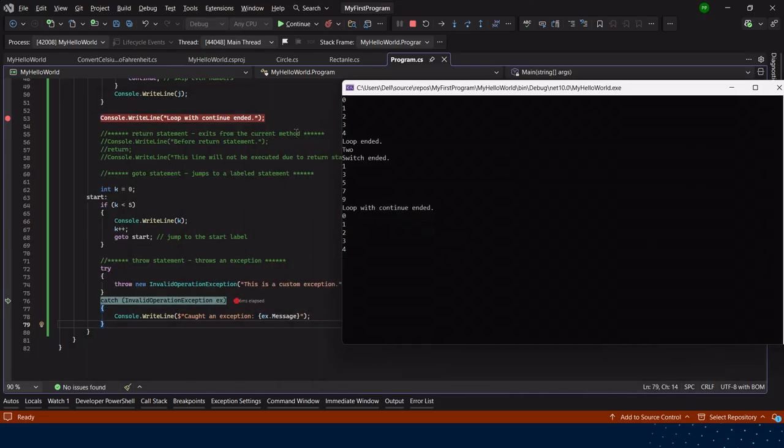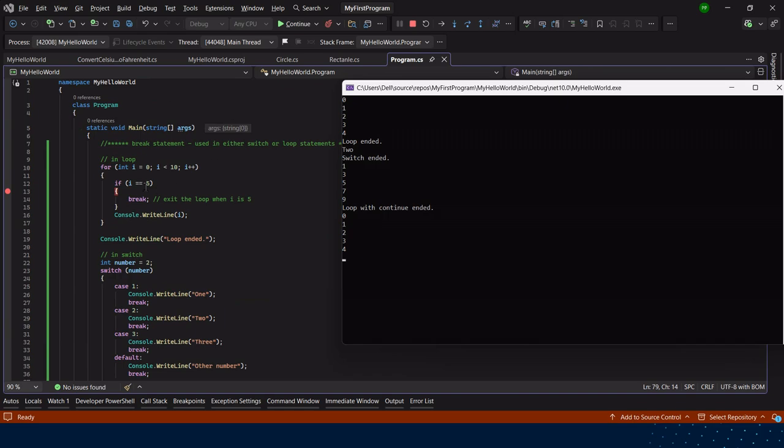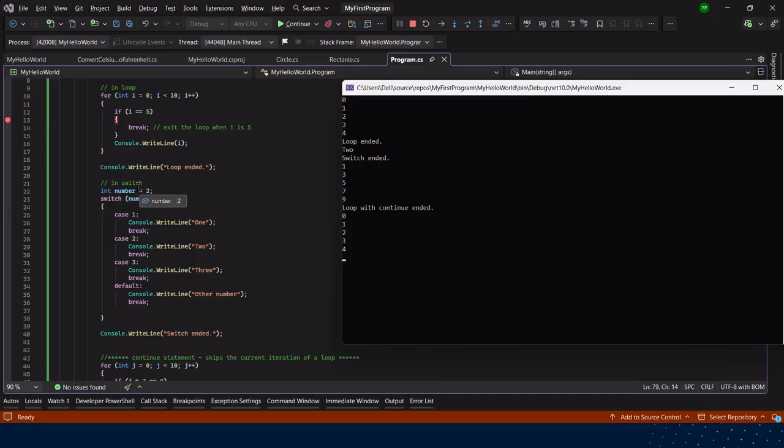Here you can see this is the output, right? So here it was 0 1 2 3 4. So when it was 5, then the loop ended, and it prints 2 here. So let's again verify it. Yeah, so when the value of i becomes 5, then it breaks, right? So break means it comes out of the loop. So it prints from 0 to 4, and then the loop ended.